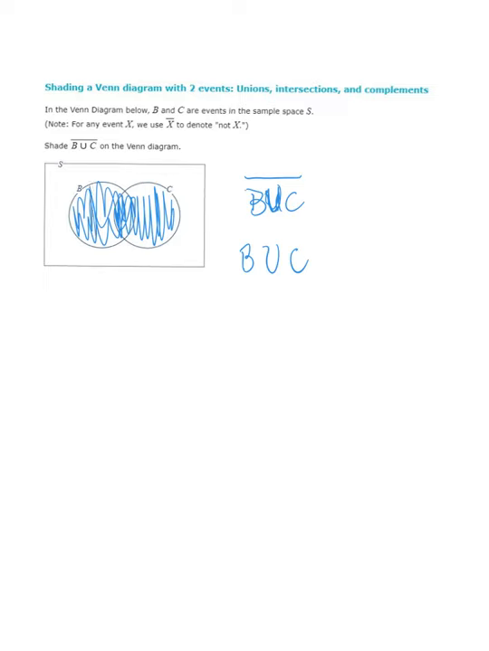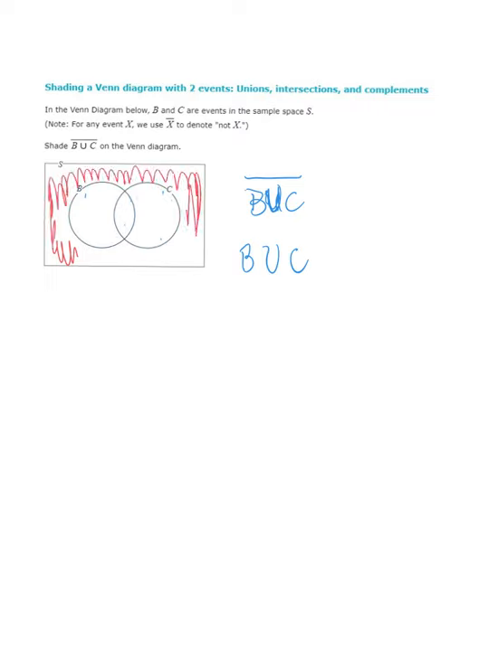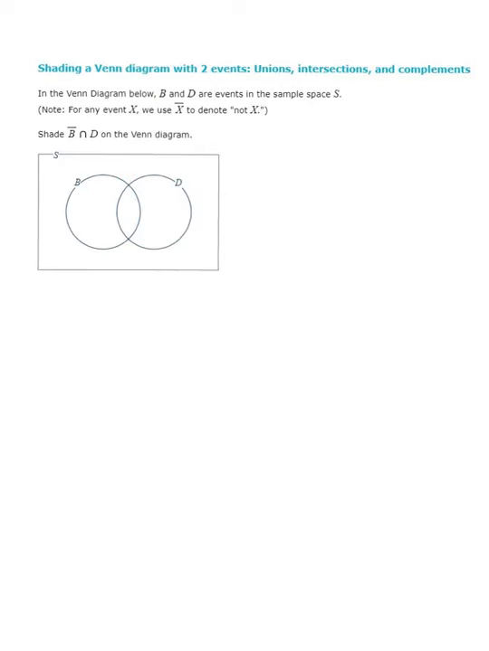All right. So let me get rid of that. I want to shade everything but that. So I'll erase those and shade everything but that. So I'm going to be shading everything around those two circles. Everything outside those two circles. That's what that would look like. So that is everything but the union of B and C. Do another one of those.